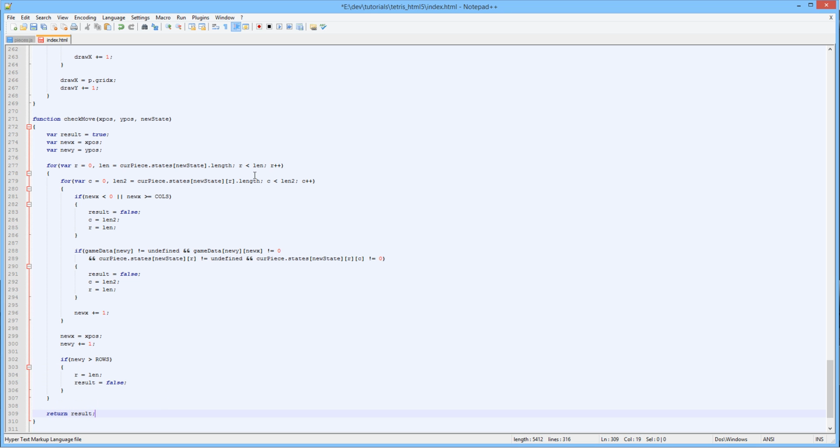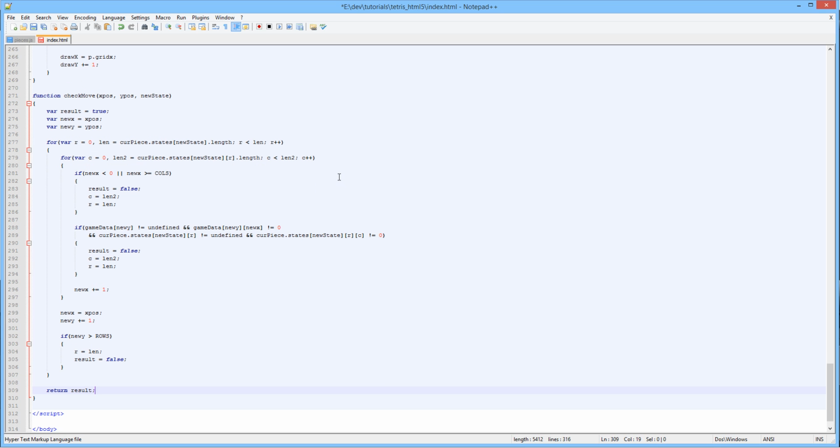So let's walk through this one more time because there's actually a lot here. So again, we're just checking the position that we want to move the piece to. It's not the piece's current position, it's the position that you want to move it to. So we come in here, we got to loop through the rows and columns of our piece. We check if it's out of bounds of the board. Is it too far to the left or too far to the right? Then that's not a valid move, so we set result to false.